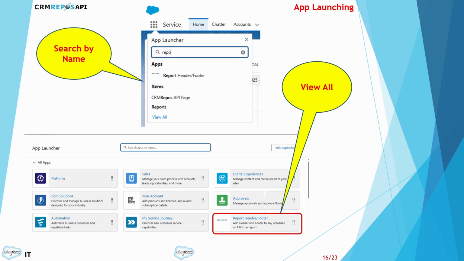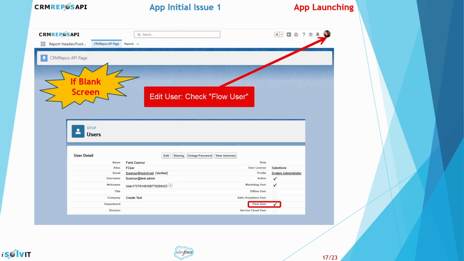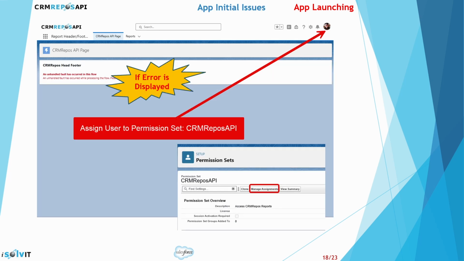Once the setup is done, open the Salesforce App Launcher, search for CRMRepo API, and then select the app to launch it. If a blank screen appears on first launch, edit the current user record, enable the flow user permission, and save the changes to continue. If you see this error, verify that the current user has been added to the CRMRepo API permission set. Assign user to CRMRepo API.